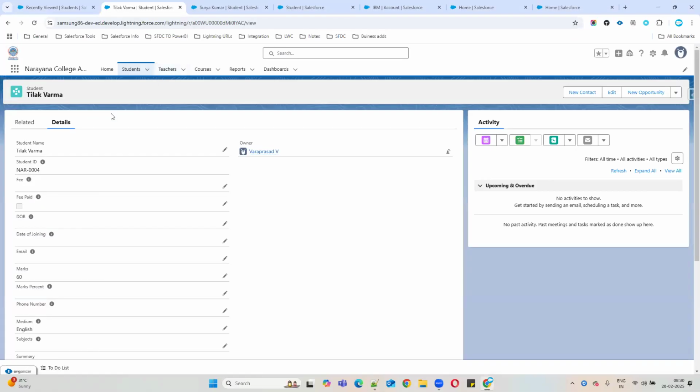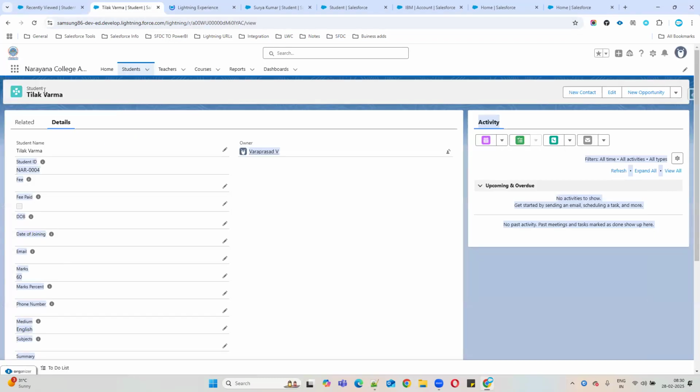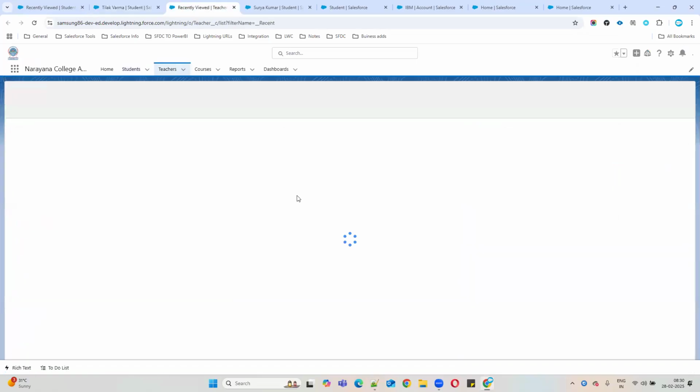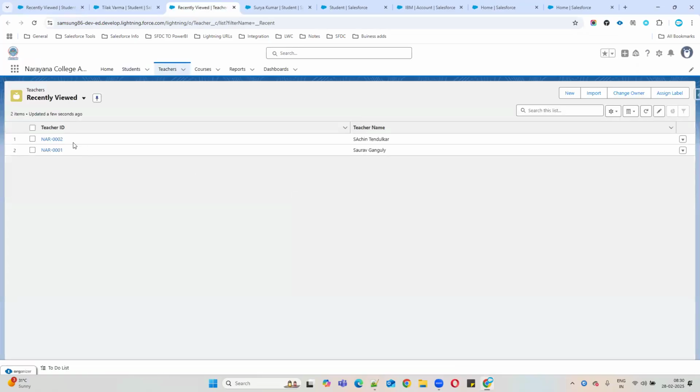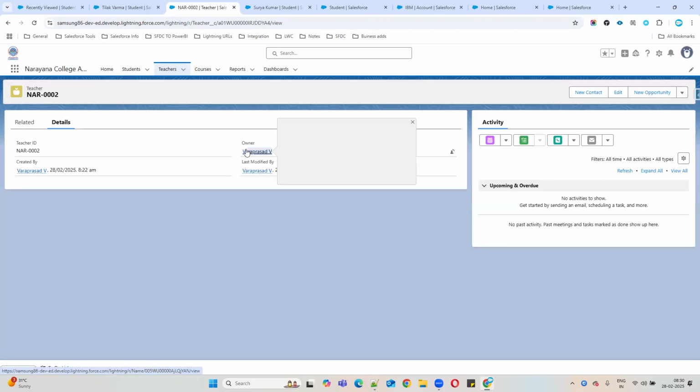Okay. So now Tilak Verma is the owner. Who is the owner? Varaprasad. If we go to the teacher, now Tilak Verma student has Varaprasad as the owner. Owner means created. If I go to Sachin Tendulkar, also Varaprasad, because I only created this record. Both records are created by me. That's why I'm the owner.